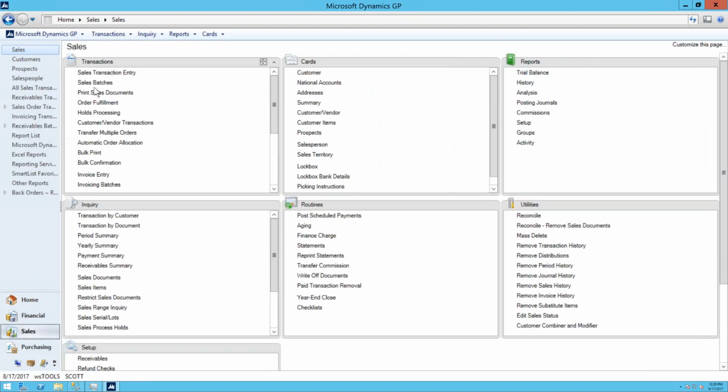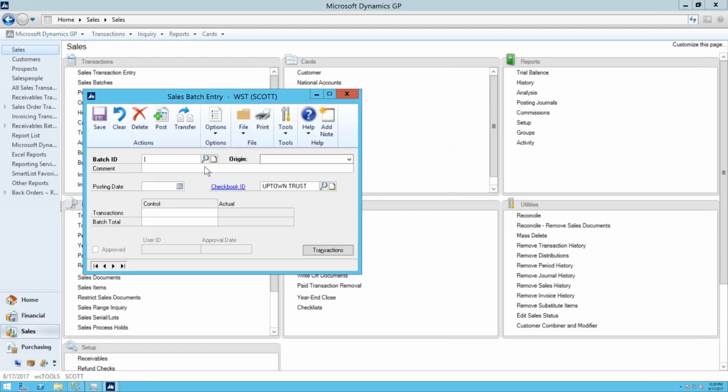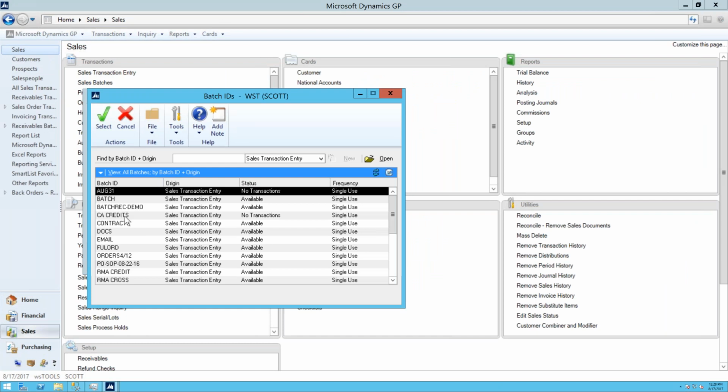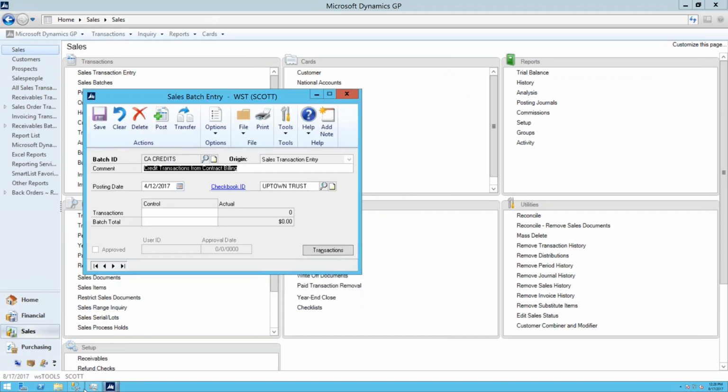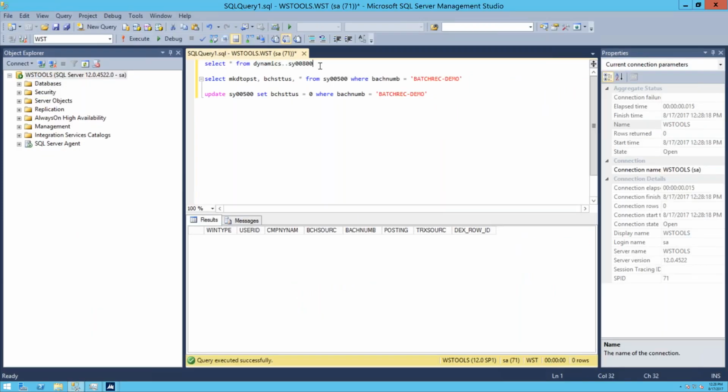We're just going to fake this here, because I do want you to see what it looks like when you try and go in there. So I'm going to go into a different one here. I'm going to go into necessity credits. You don't normally have to do this, so you can see where it says.